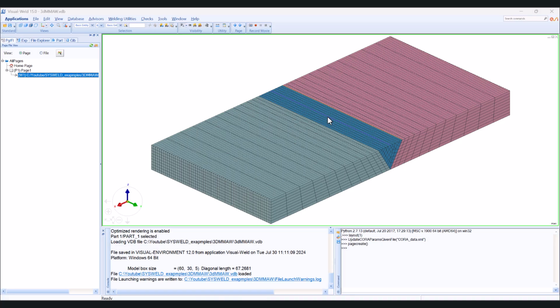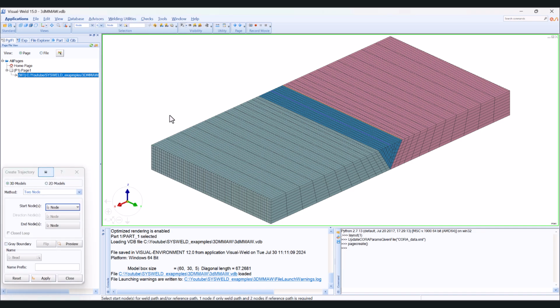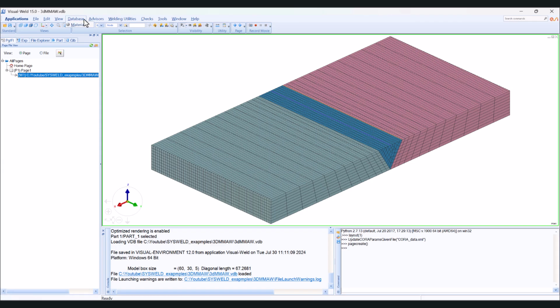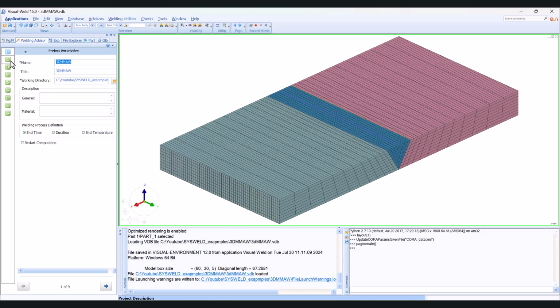You should create the welding path here. So I already created the welding path. It's really easy. If you go to welding utility and the trajectory, you basically need to select the first point, last point, and the reference point so that it creates the welding line for you. After that, you need to go to advisor and welding advisor. Let's start with this one. First, you need to create a job.